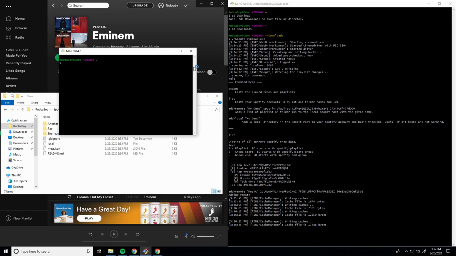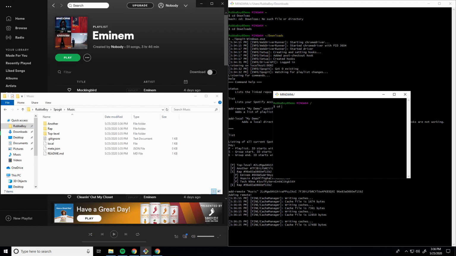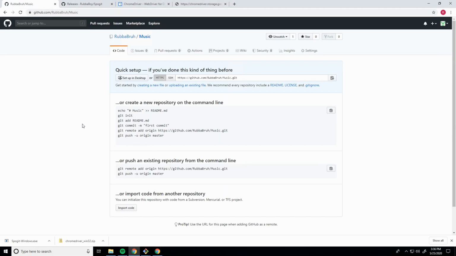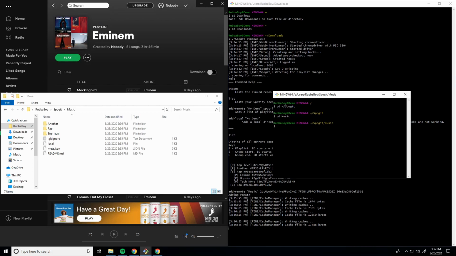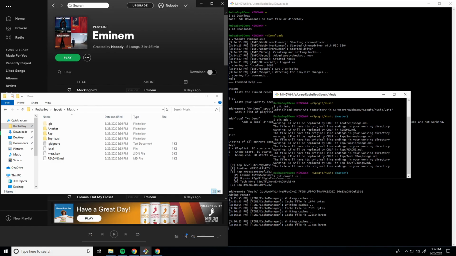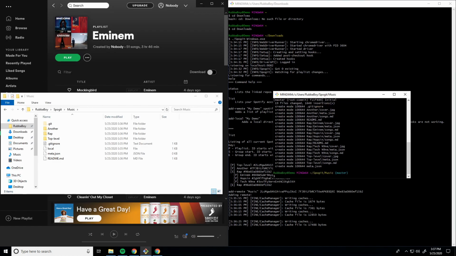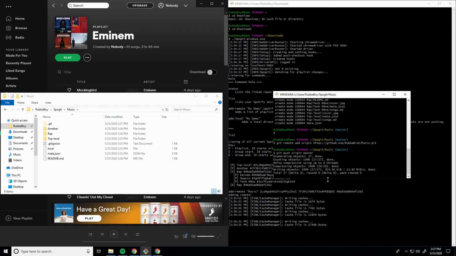So we can just open up another terminal right here. I'll just go to our Spogit and cd into music. And right here, I already have an empty repo that we're just going to be pushing it into. So I'll just copy the remote origin right here. So then we can just create it like a normal Git repo, and just make a commit there. And we just added the origin, and we should be able to push it just to master.